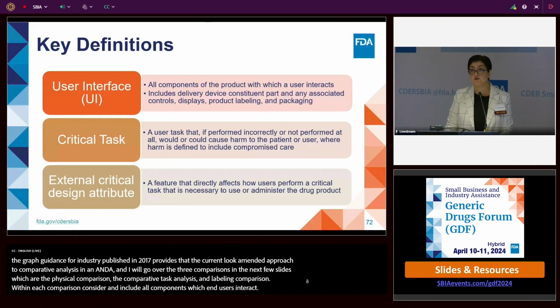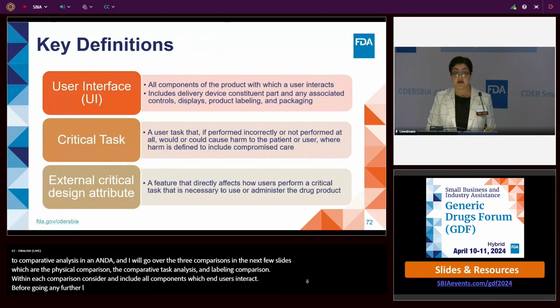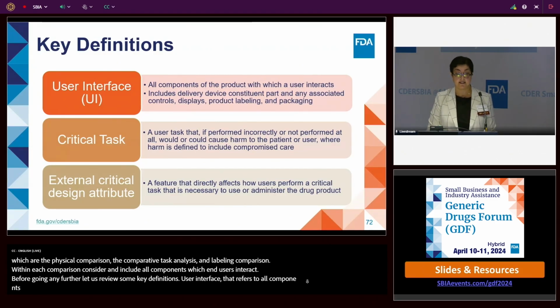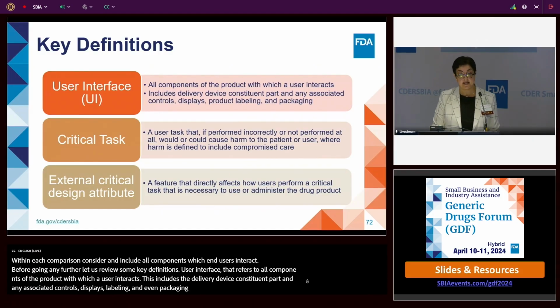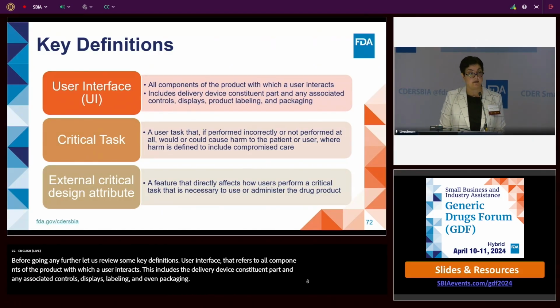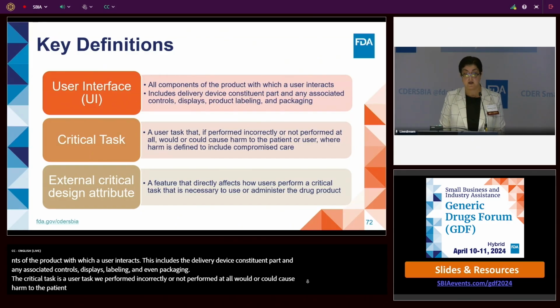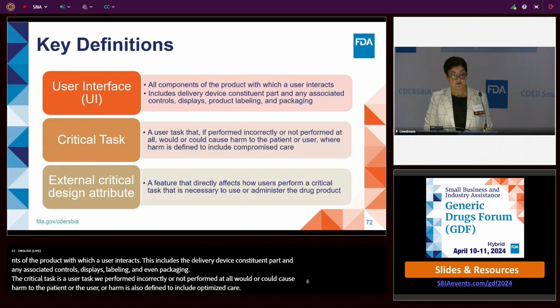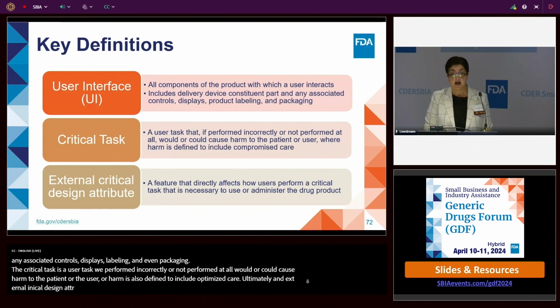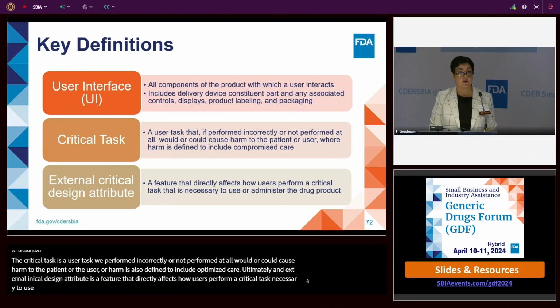Before going any further, let's review some key definitions. User interface refers to all components of the product with which a user interacts. This includes the delivery device constituent part and any associated controls, displays, product labeling, and even packaging. A critical task is a user task that, if performed incorrectly or not performed at all, would or could cause harm to the patient or the user, where harm is also defined to include compromised care. Ultimately, an external critical design attribute is a feature that directly affects how users perform a critical task that is necessary to use or administer the drug product.